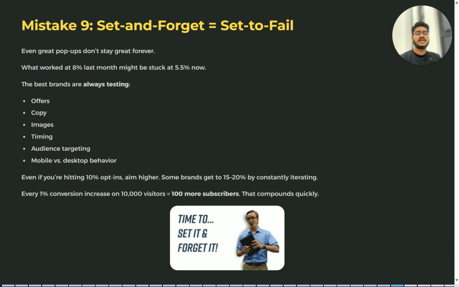Mistake 9. Set and forget means set to fail. Every great pop-up form doesn't stay great forever. What worked at 8% last month might get stuck at 5.5% now. The best brands are always testing offers, testing copy, testing images, timing, audience targeting, mobile versus desktop behavior. So you've got to keep testing. If you're just setting and forgetting, that's not good.